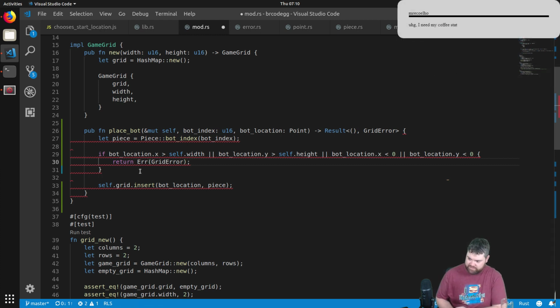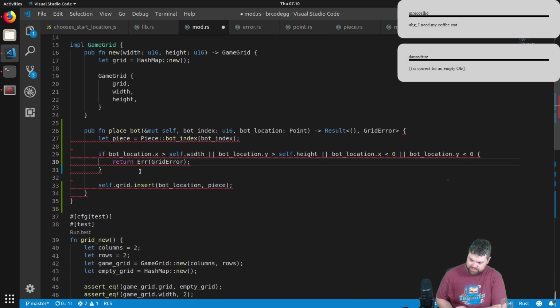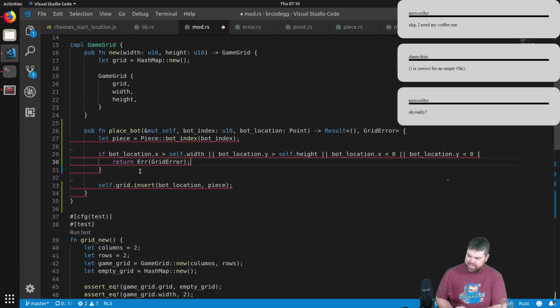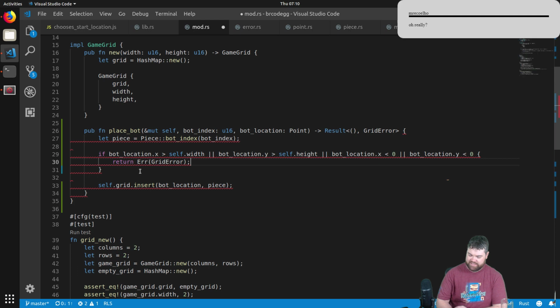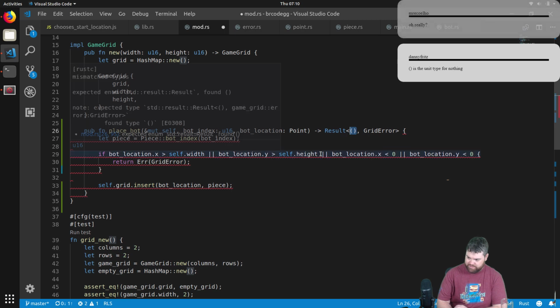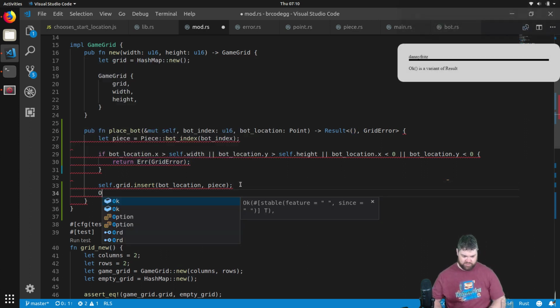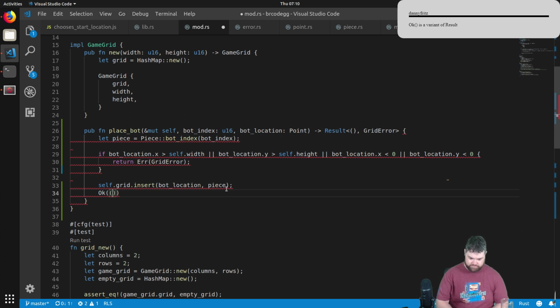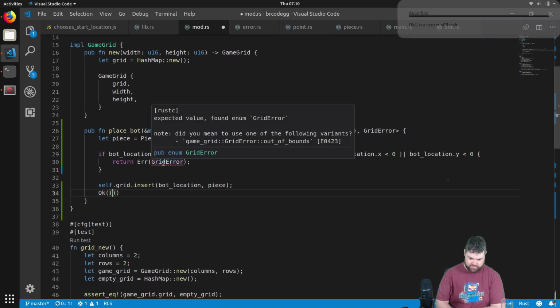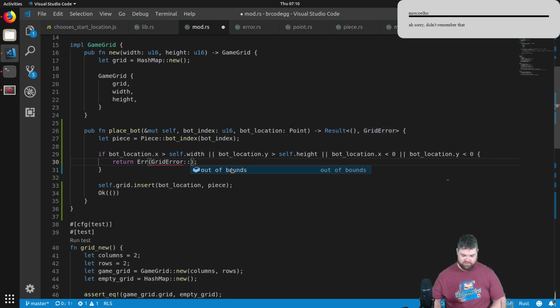Better to use OK. Yeah, that's what I remember, Miguel, is that the open and closed parentheses for this is the equivalent of an OK. From what I remember. Okay, so now down here, I should just be able to do OK like that. Expected value found enum grid error. Oh, right, and it's not grid error, it's grid error out of bounds.